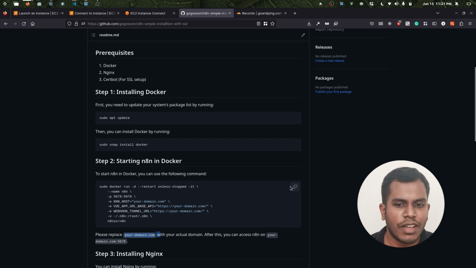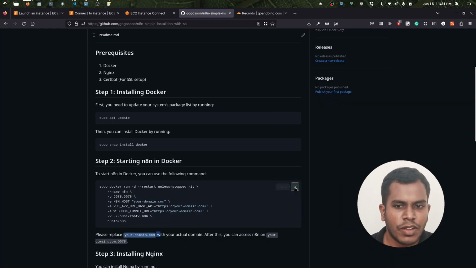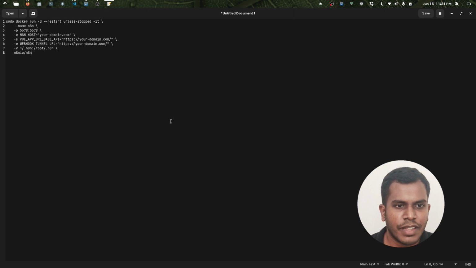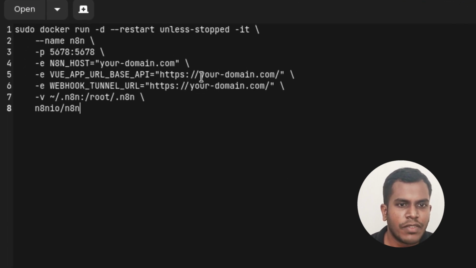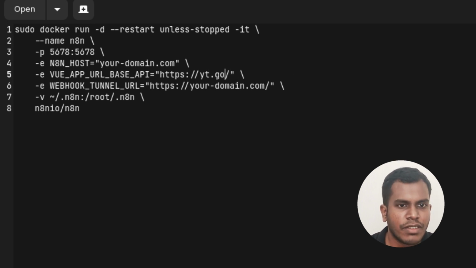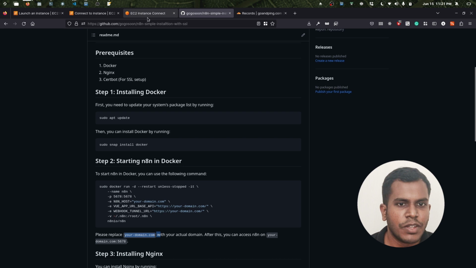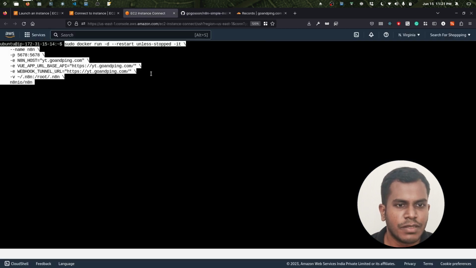To edit this, I'm going to open a text editor. I'm going to copy this and paste it here. Here I need to modify yourdomain.com to whatever domain I'm setting up, so yt.goonping.com. This is the domain name I'm using, so I'm replacing it. Now I have replaced all these values. I'm copying it, going to my EC2 instance connect, and pasting it.